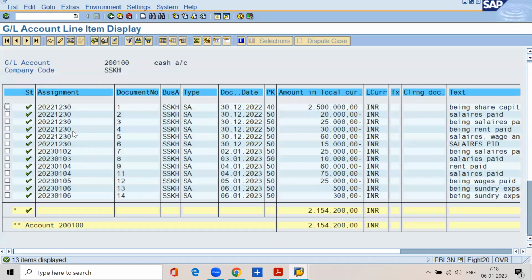See here, for the cash account, we have given the sort key 001, which means posting date. So in the assignment column, the value of the sort key is populated. 2022-12-30 means this document was posted on 30th December 2022. This is the posting date. So the business transactions are organized in the line item display on the basis of the sort key.